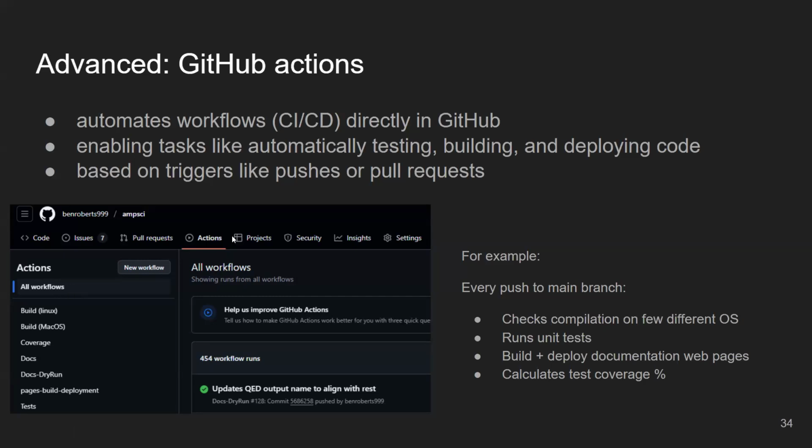For example, I set up this actions file, and every time I push to this repository, it will automatically attempt to build my code on Linux and Mac and send me an error code if one of those compilations doesn't work, so that I know my code will always compile on every operating system. It will build and deploy documentation for the code automatically and publish it to a web page. It will run a bunch of unit tests and calculate the fraction of my code base that's covered by those unit tests. So it's just a little flavor of some of the neat things that you can do with a Git repository that's stored there on GitHub.